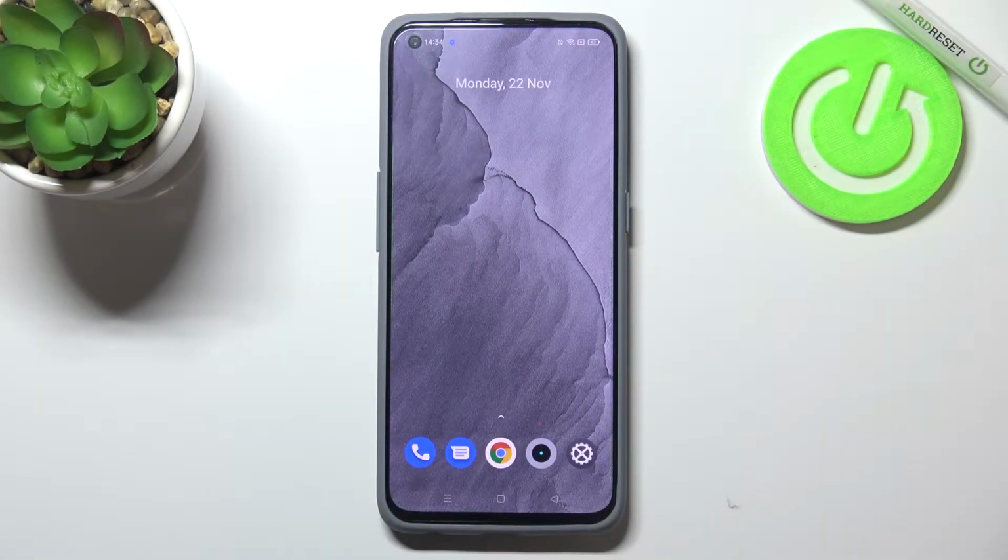Hi everyone, in front of me I've got REALME GT Master Edition, and let me share with you how to activate, how to turn on the OTG connection on this device.